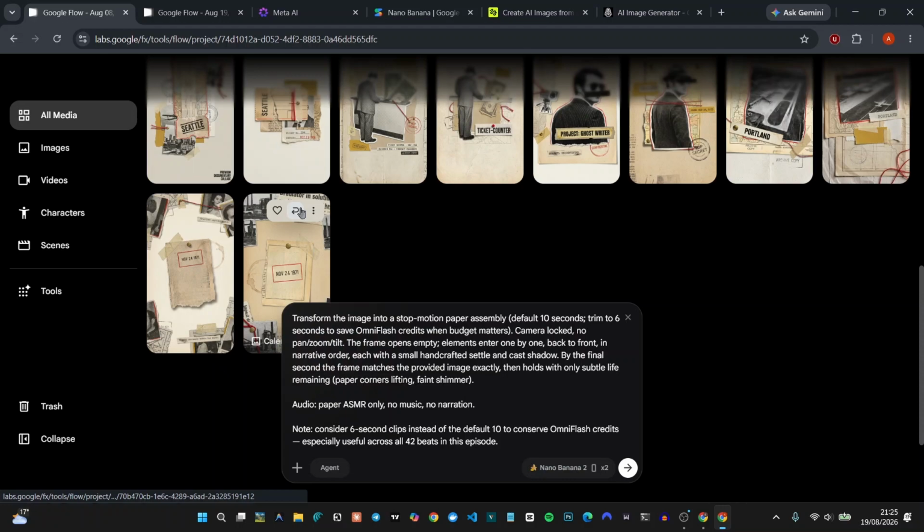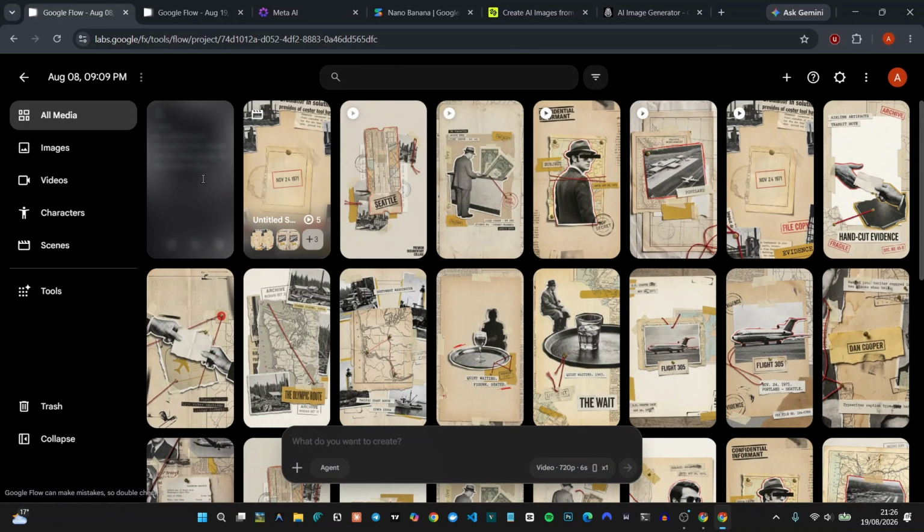Here's something people usually overcomplicate: sound effects. I don't generate those separately at all. The paper rustling, the stamp thuds, the ambient room tone, all of that comes baked directly into the animation prompt itself. One prompt, and the sound design just comes with it.